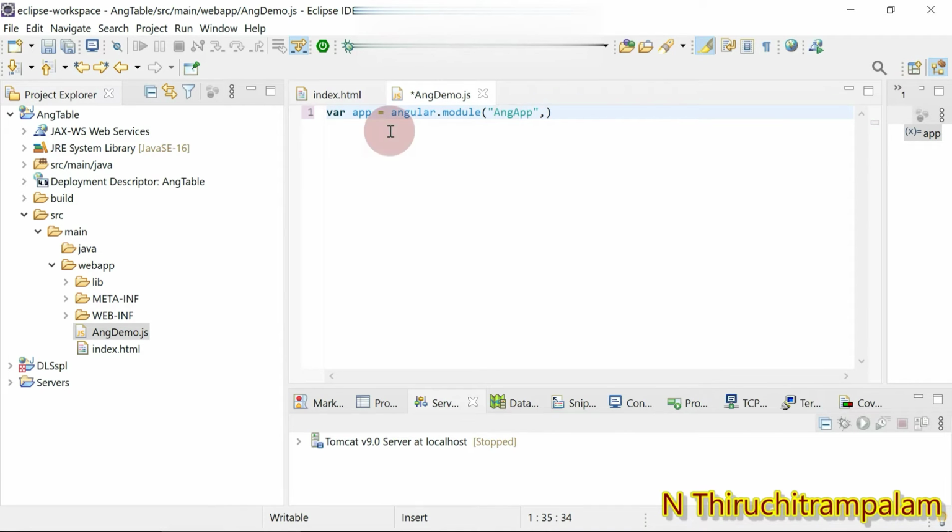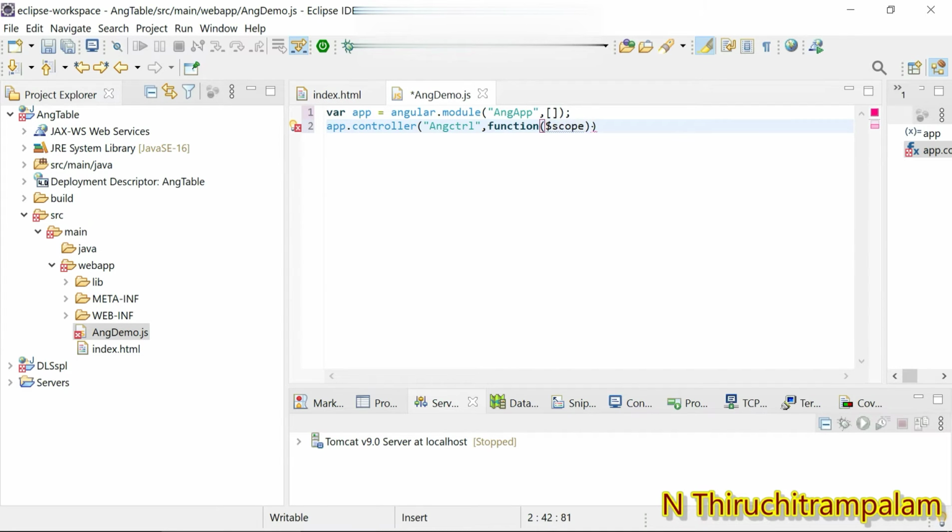Comma, double quotes, brackets. Now we created the module and named it angapp. Now we're going to create the controller: app.controller, and within parentheses in double quotes give the name of the controller, angctrl. Here we create the function and pass in the scope object as a parameter.